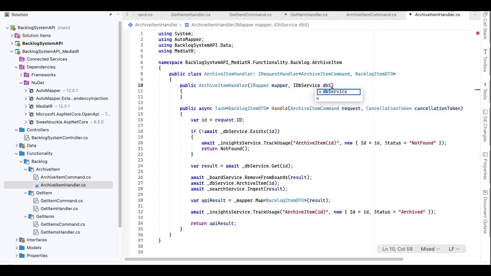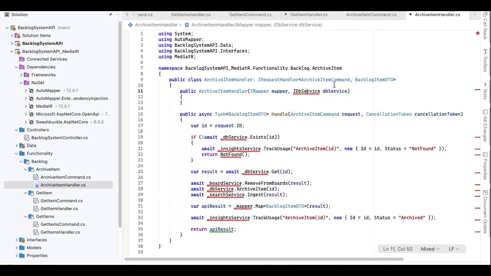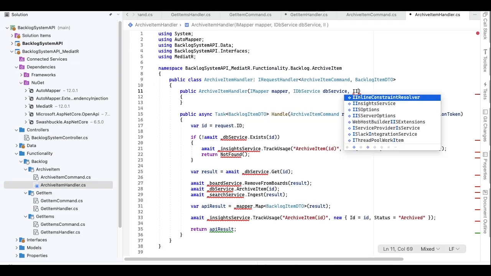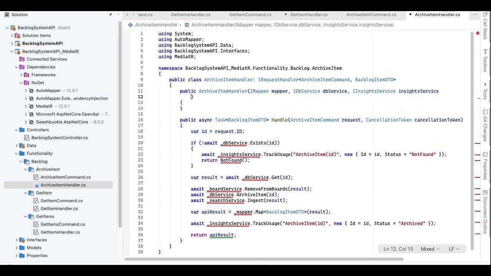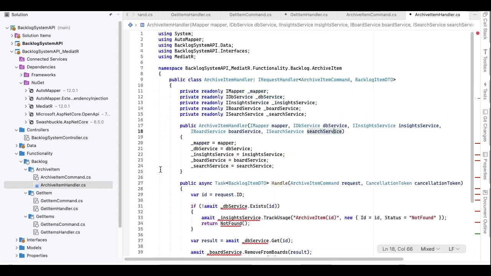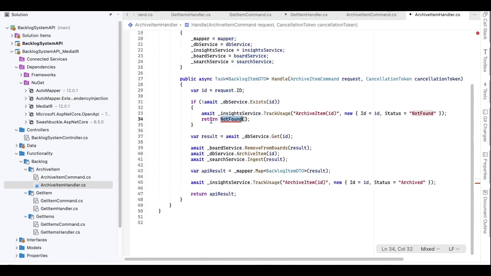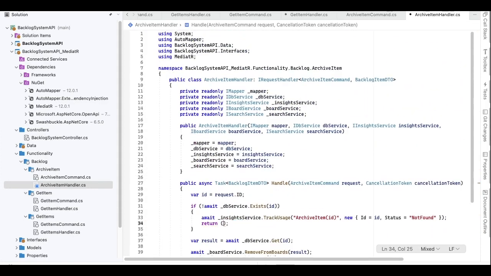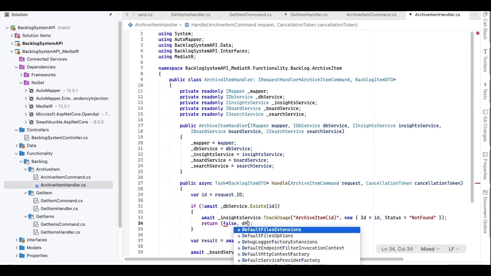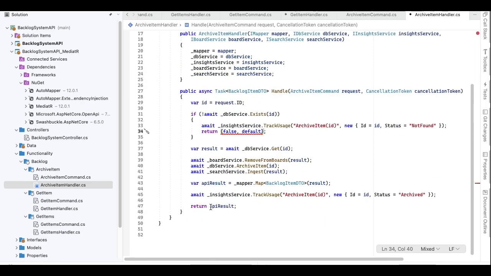DB service. Inside service. Got the comma. Board service. Search service. And I think these are it. So let's generate the fields now. Okay, and yeah, and just like before, we need to do the tuple. So we're going to return false and default. And here we're going to return true, API result.